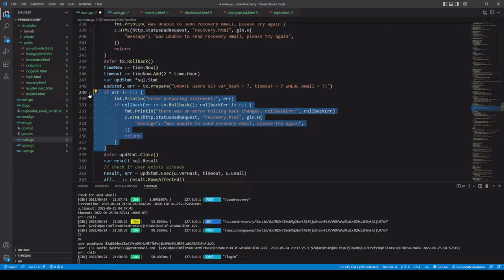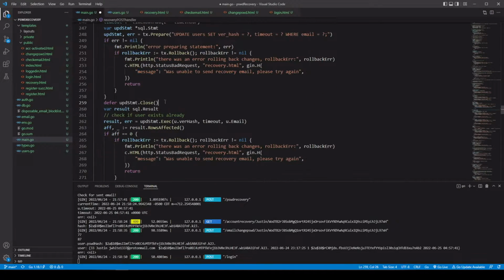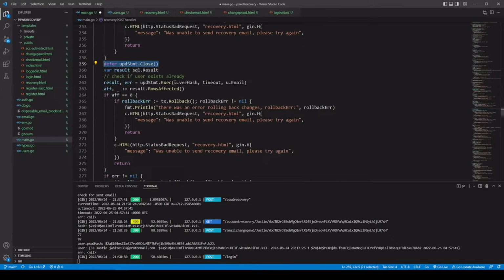And some more boilerplate code. If we run into an error, we're going to run transaction.rollback. Let's roll everything back. And just in case there is an error on that, we're going to check. If this error is not equal to nil, which we're populating right here before we check the if statement, we're going to print ourselves a message and send the user back to the recovery.html page saying we ran into an issue. We defer closing this statement.